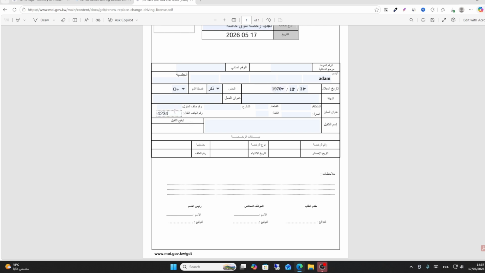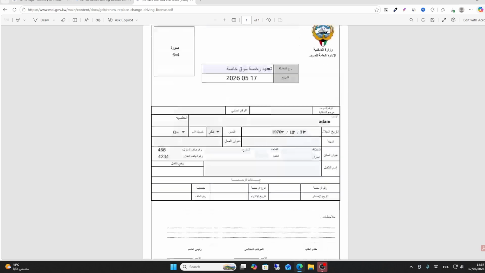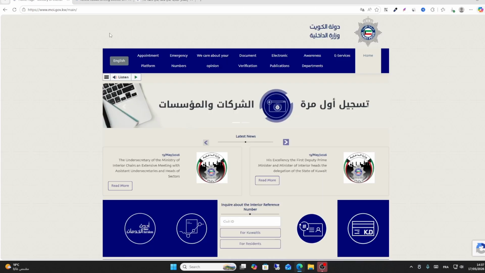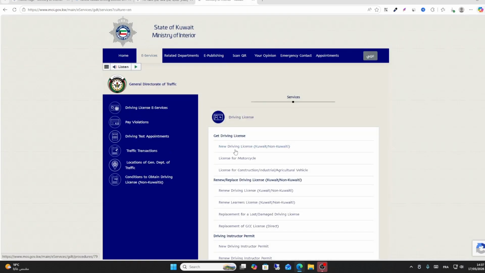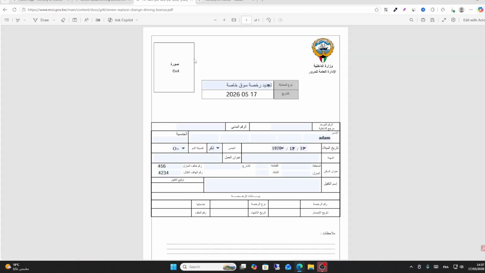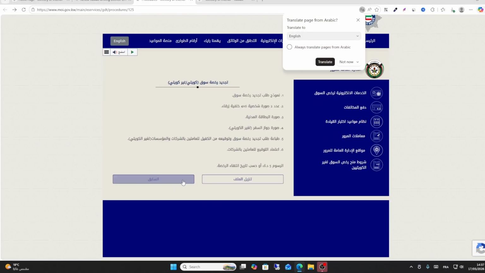After that, write your home address, your license type, your phone number, and then your signature here. After that, complete this form as you can see here. And then when you upload it and complete this form, you can successfully renew. This is how you can do it.